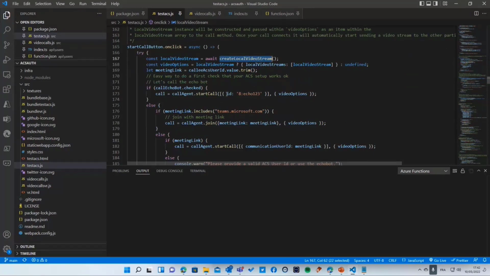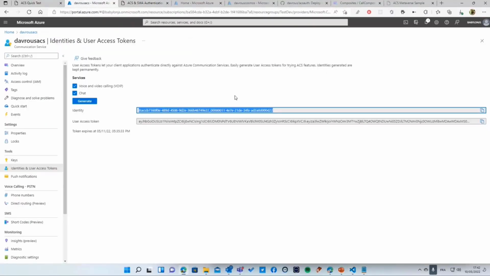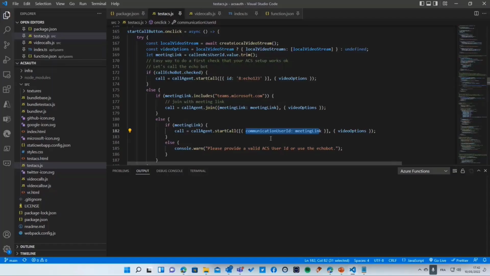If you'd like to call someone, you have to use the start call function, which is pretty obvious. If you'd like to call the echo bot, like we've seen, you have to provide this specific parameter. If you'd like to call another user, like I did using my iPhone and my second camera, you have to provide this specific ID we've seen in the portal before, this one. So you need to provide this one. And this is what I did using my Azure Static Web App code.